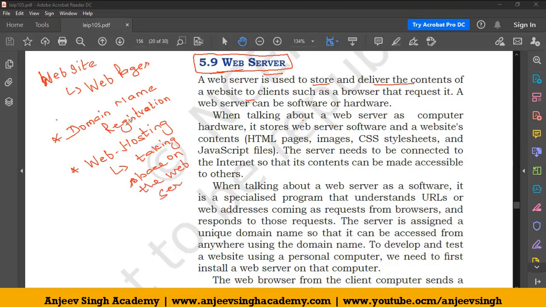And domain name registration means you are getting a domain name. You are registering your domain name like this: www.talentindia.com. Suppose I am writing this website, talentindia.com, www.anjeevsingh.com, www.mystudents.com, something like this. Okay, talentedstudent.com, something like this. Yeah, .in. So this is called the domain name registration.